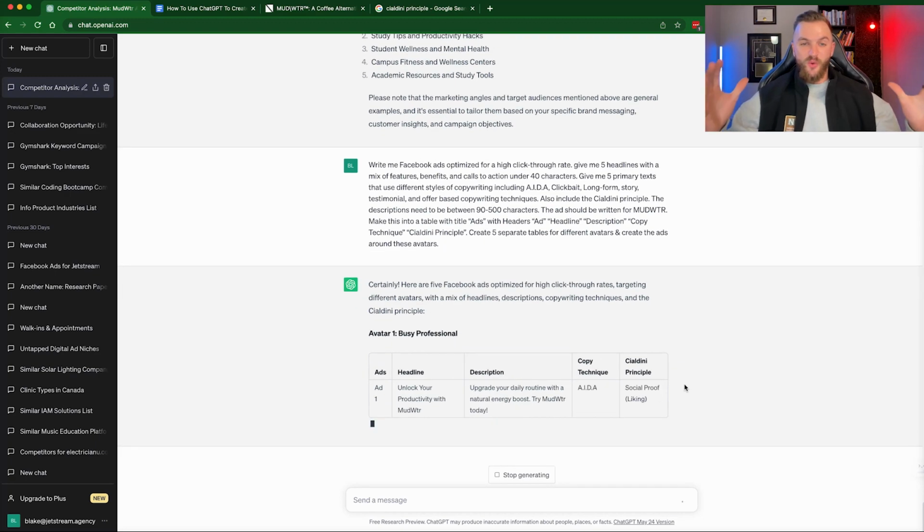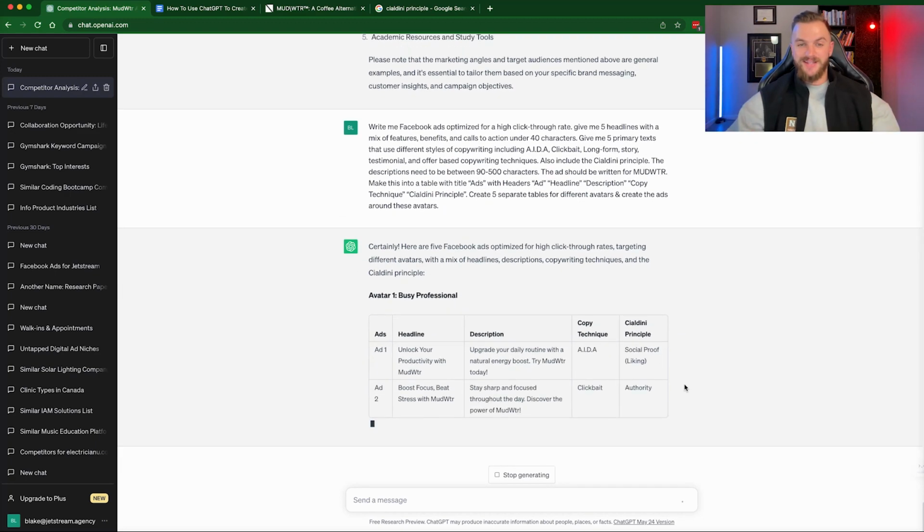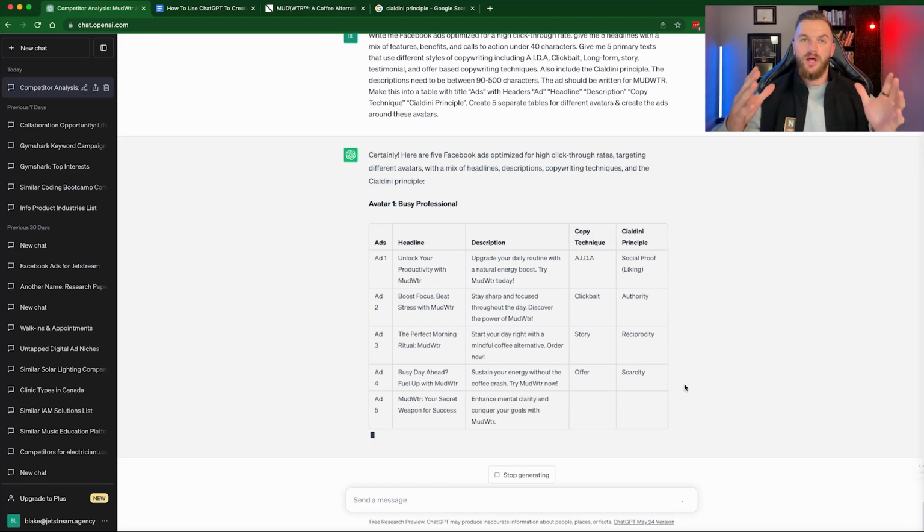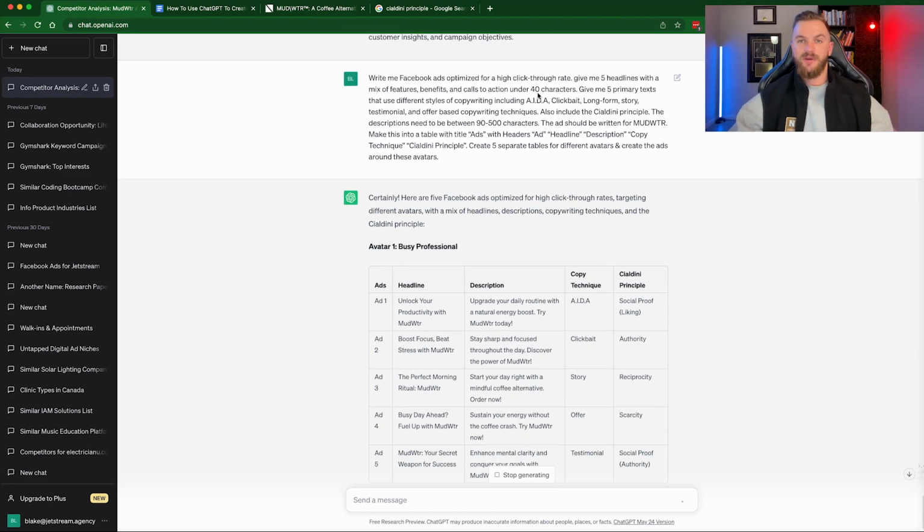And you can see here, it's going to give us a ton of different ads. It's going to give us the headline, optimized for the actual total space that Facebook gives you. So 40 characters is the maximum there. This is going to give you the optimum length of the headline. It's going to give us a description, again optimum length, the copywriting technique used, and then the Cialdini principle that's used as well.